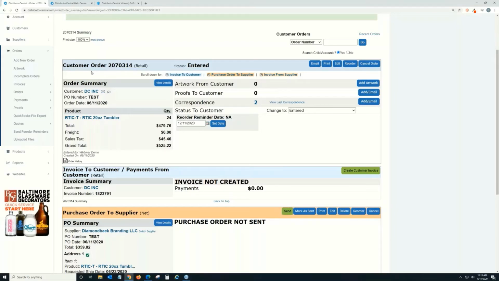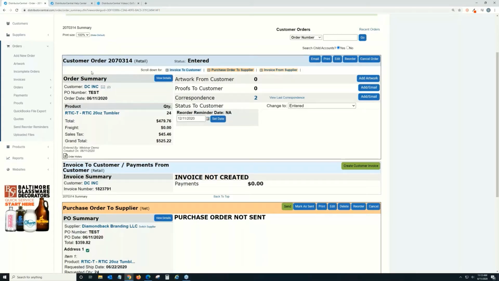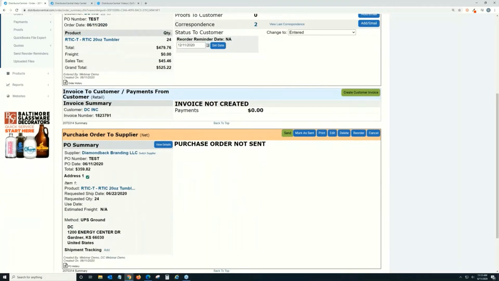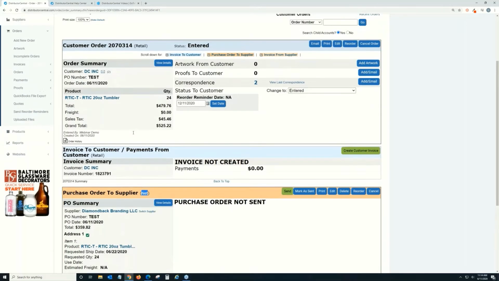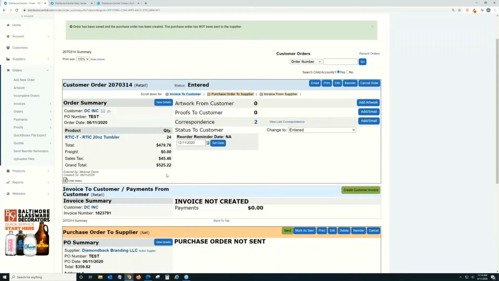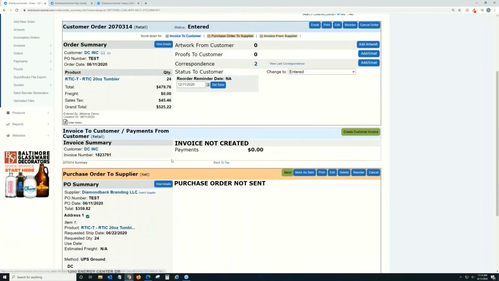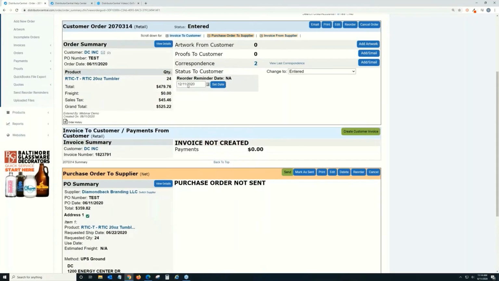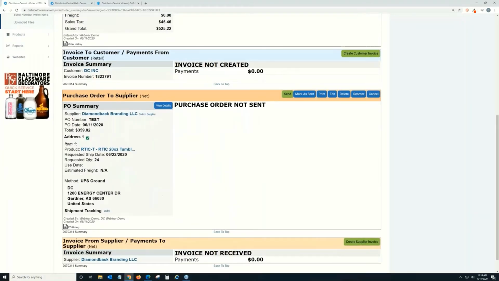So this is the order summary page. You're going to have your customer order section, which is retail, which you can see here. You're going to have your purchase order to supplier, which is your section as a distributor, which you see here. A lot of times people will call in and say, I just placed an order, I'm getting ready to send the PO, but why is my cost $525? It's supposed to be cheaper than that. Well, if you come down here, your cost as a distributor is $359.82. So this is going to be the retail pricing for your end user customer, and this section is going to be for you as a distributor.